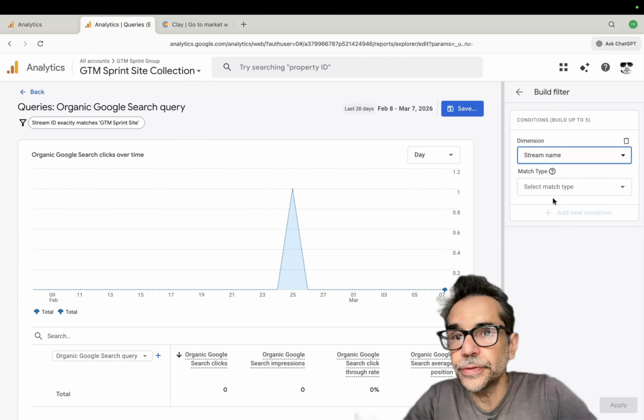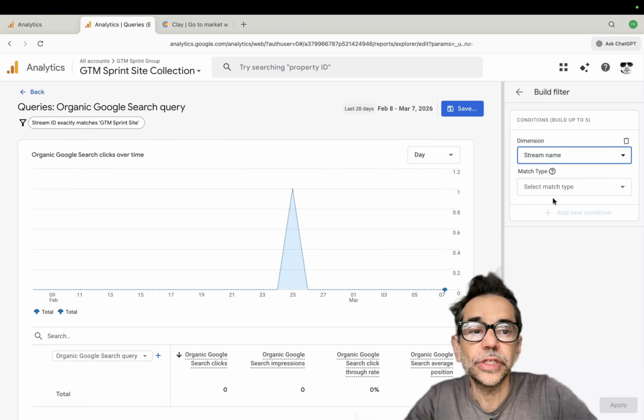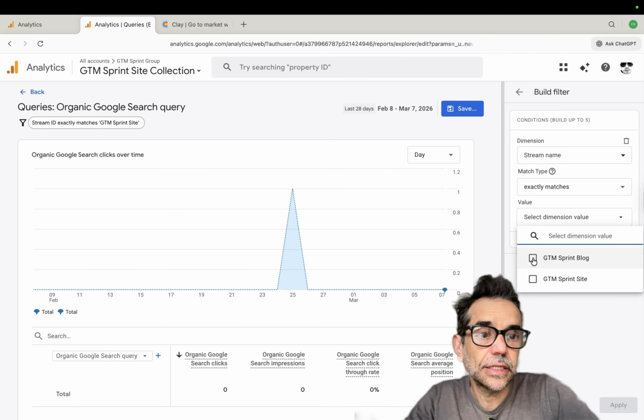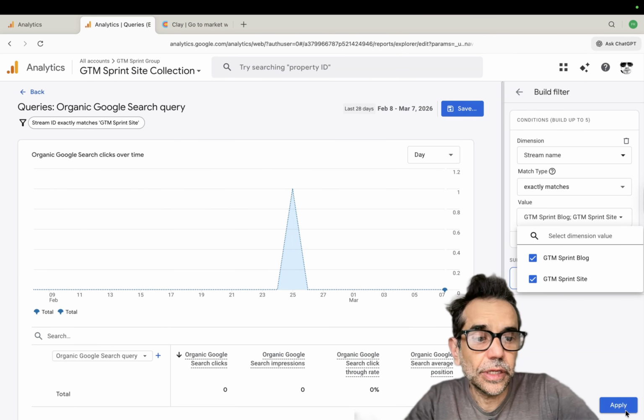You might have multiple websites, maybe in different regions, or you might have a product that's gated behind a login, like a SaaS product. So you say, okay, I'm going to select those sites. In this case, I've got a blog and the main website. I'm going to apply that.